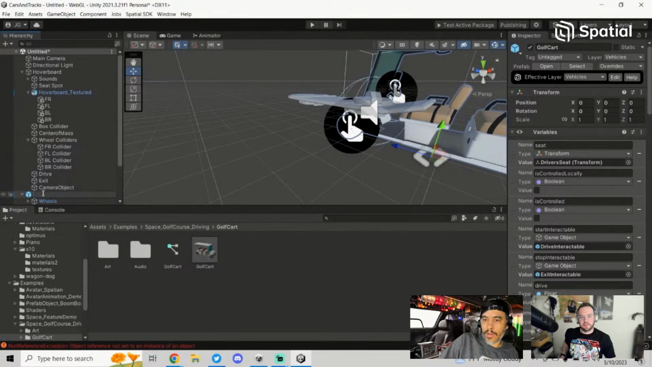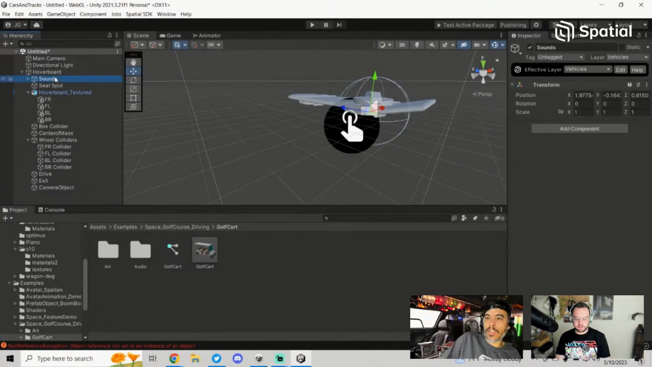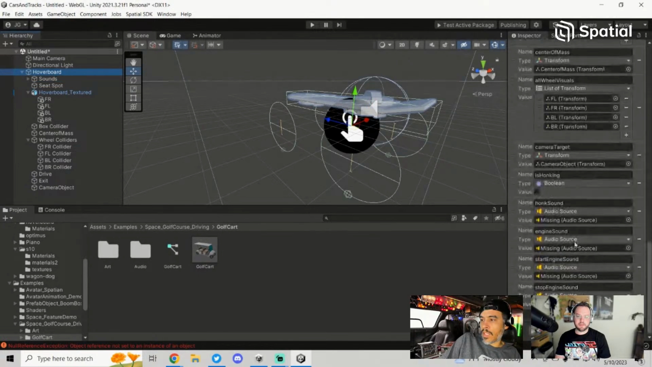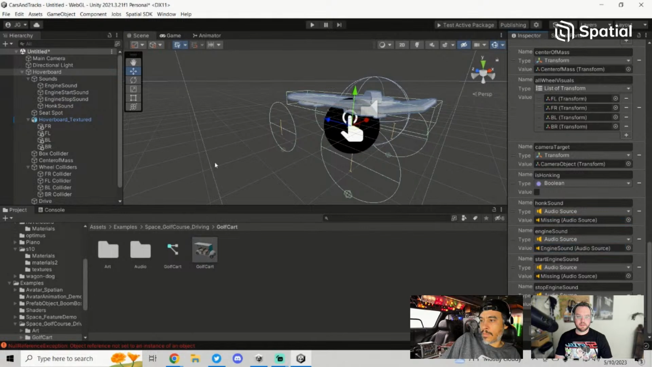So I'm going to get rid of the golf cart again, because I don't need it. Now you'll see that I got the sounds built into my own hoverboard. And so even though they say they're missing now, I can just go in here and replace them, just as they were. So I'm going to use the built-in stuff for now again, so I don't have to go through any additional steps here.